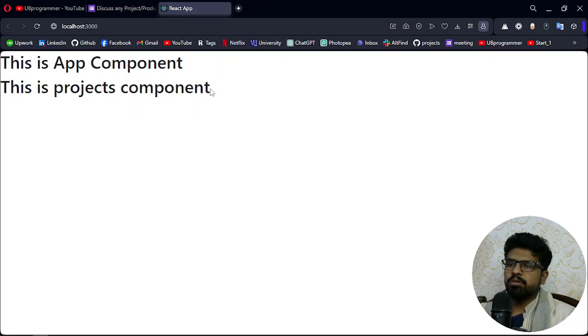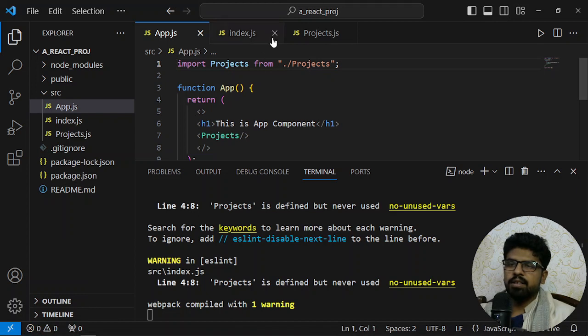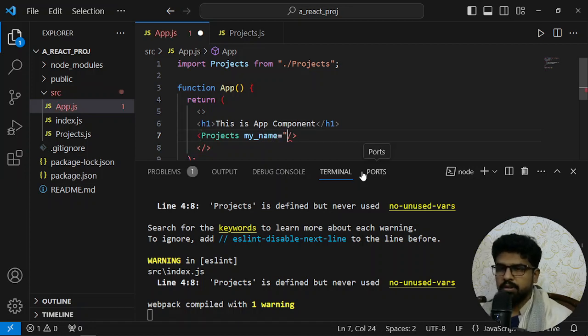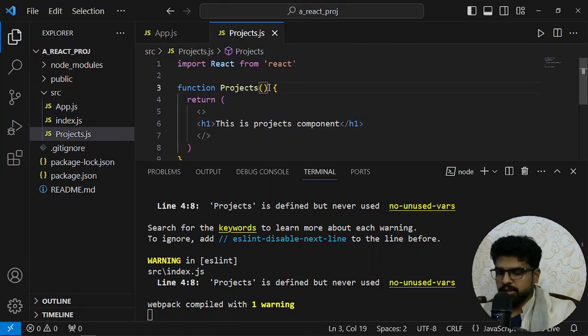Now if I want to add some data right here after the component text, and that data will come from the app component, let's see. I will say my name equal to web. In the app I am sending some data to my projects, and in projects how I can use this data using props.